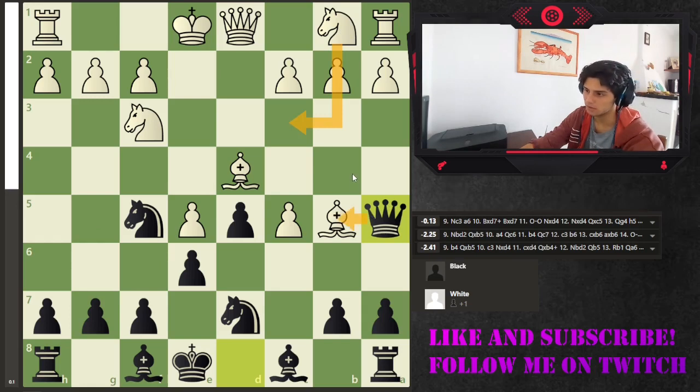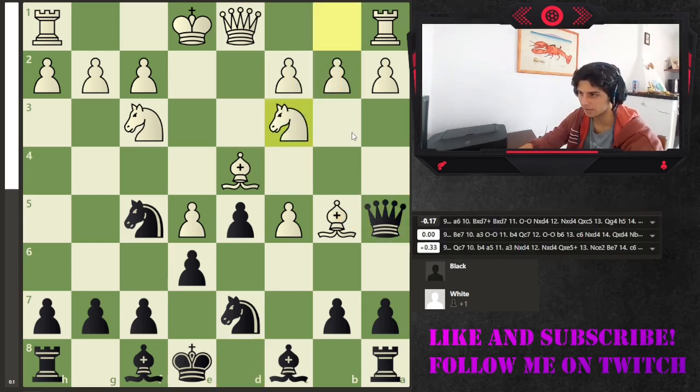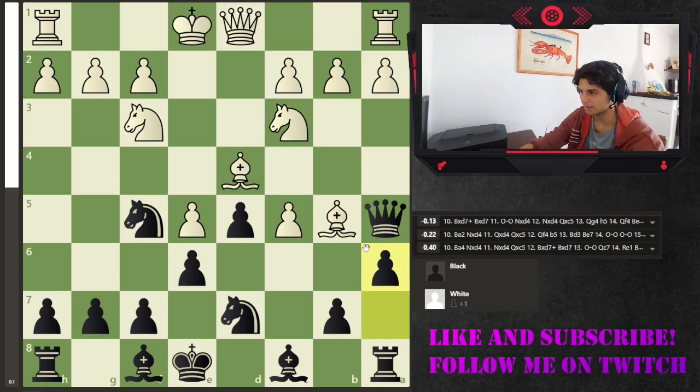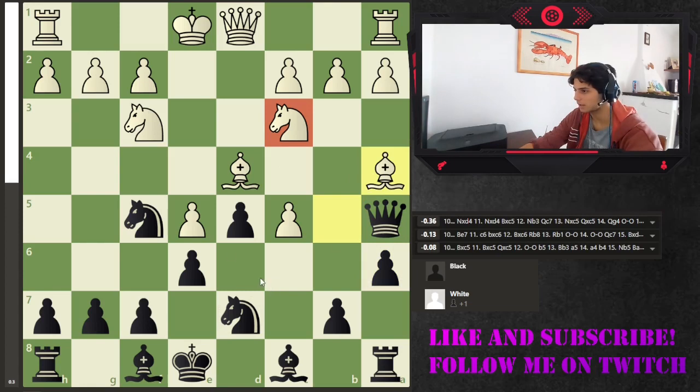Otherwise, you're gonna lose this bishop, and after knight to c3, you're gonna play a6. Now, white doesn't have to take. It can move the bishop back. However, this is not really good because you're gonna take on d4 and you're gonna take on c5 next with the bishop, and the bishop here doesn't do anything.